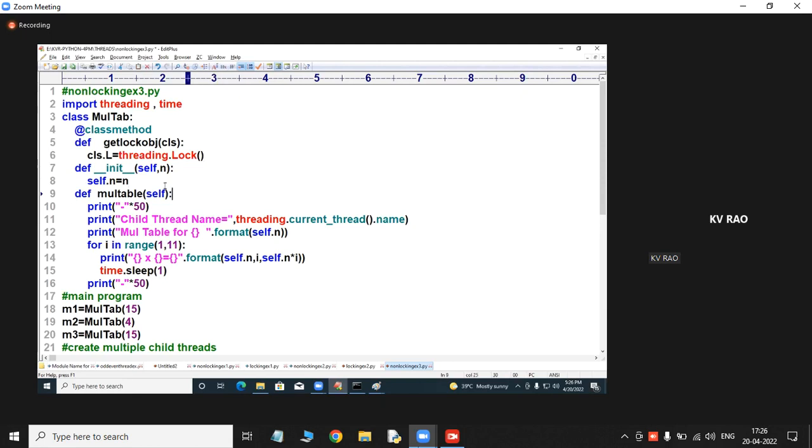Okay. Now when should I call it? In MUL tab, at the beginning you acquire the lock. MUL tab dot get lock obj.